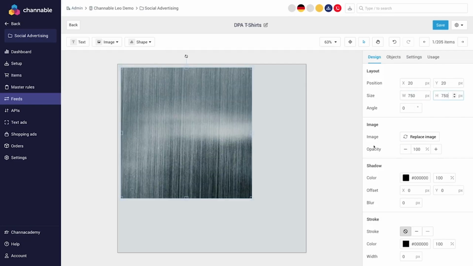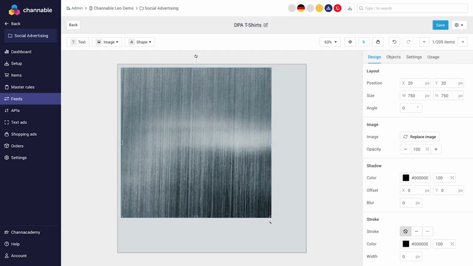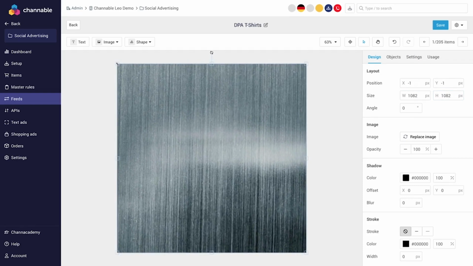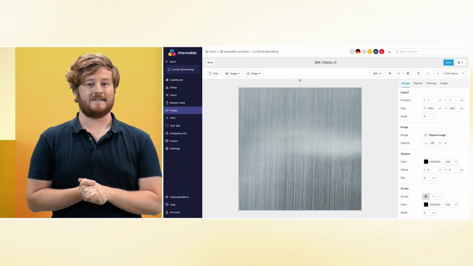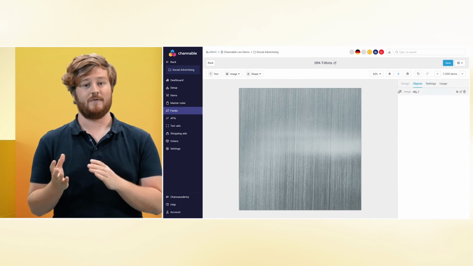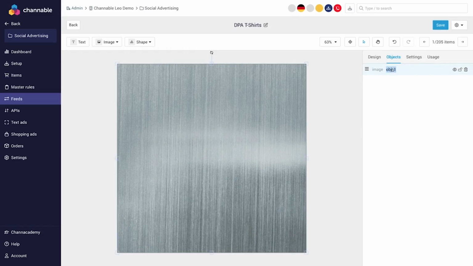After uploading, I quickly resize the image to fit the canvas and scale it up. Since it looks a bit sharp, I'll decrease the opacity. By the way, everything I create and insert is visible in the Objects tab, where I can reorder, rename, or adjust the display of each element.